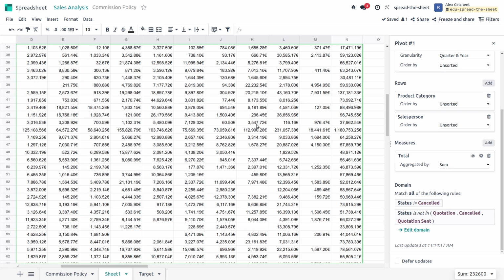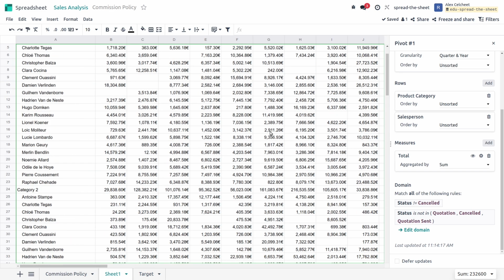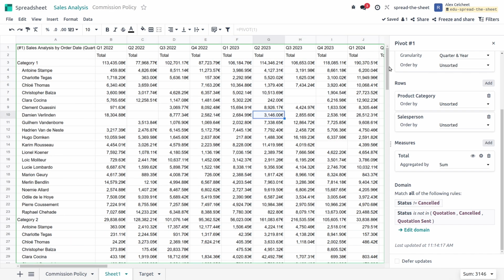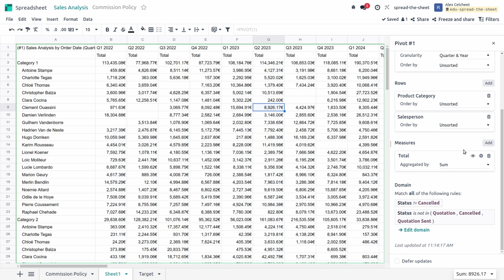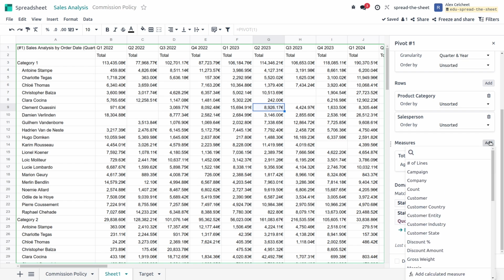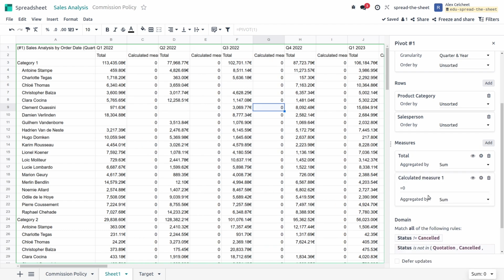Then I will come back to my sheet, and here I need to go to my pivot properties, which are already open, but you can also open the pivot properties right here and go to the measure section in order to add a new measure. So my first measure is to get the target. So I will click on the add button, and add a new calculated measure.